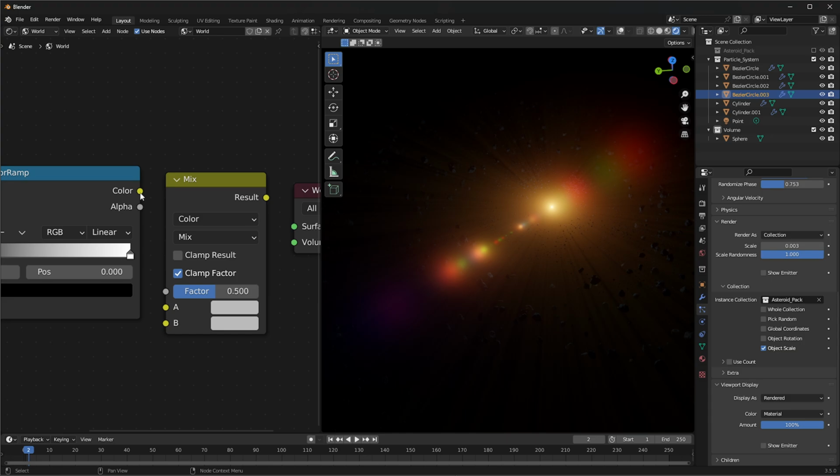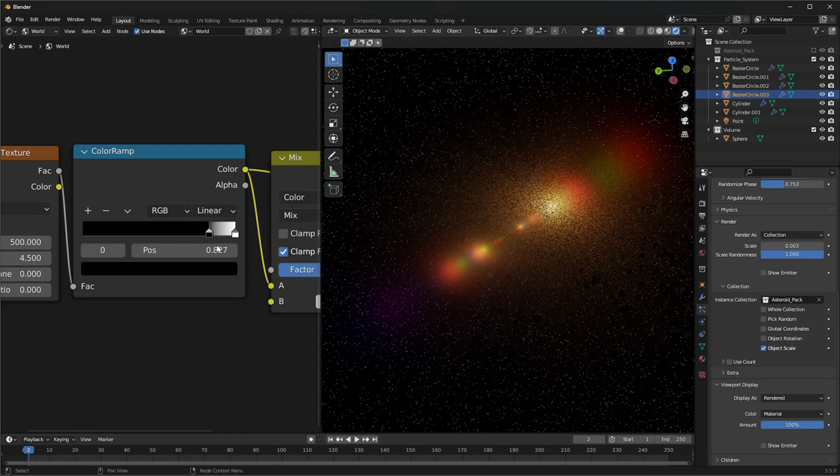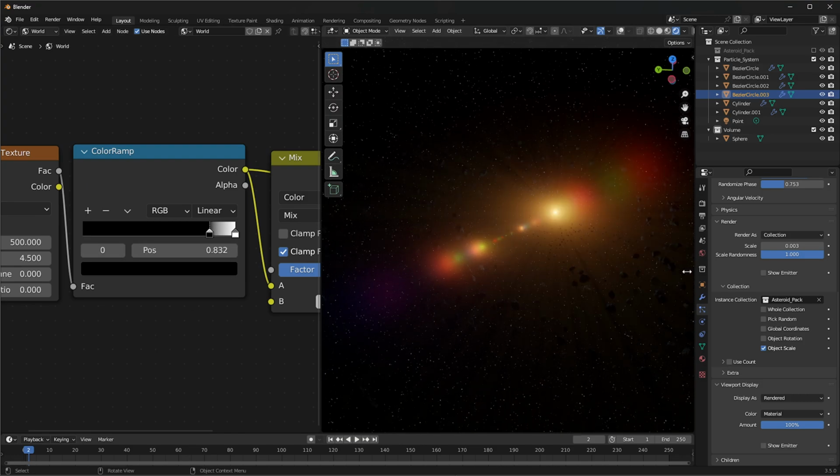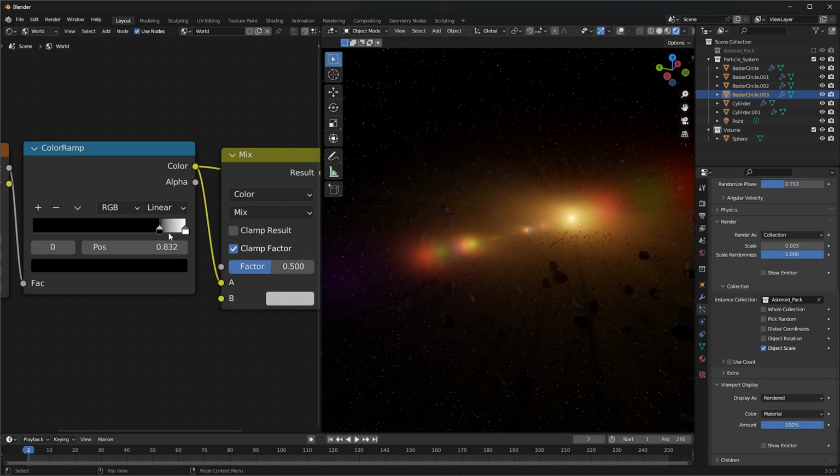Connect this. You can connect this over into the A value, or just directly into the surface if you want to. And with the color ramp, we can just adjust it and take it like that, and this will add stars in your scene very, very quickly. Now again, it's very important that you play around with this.